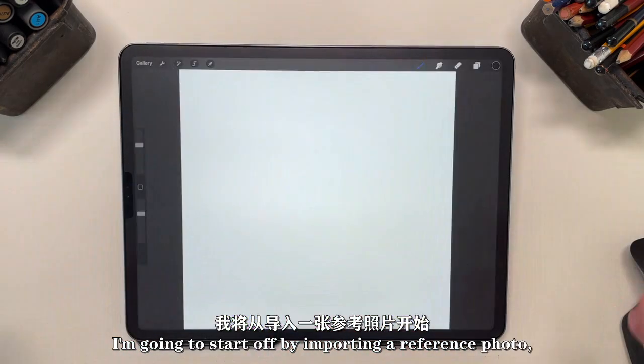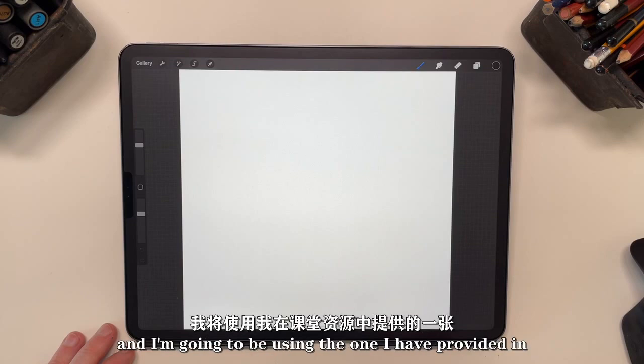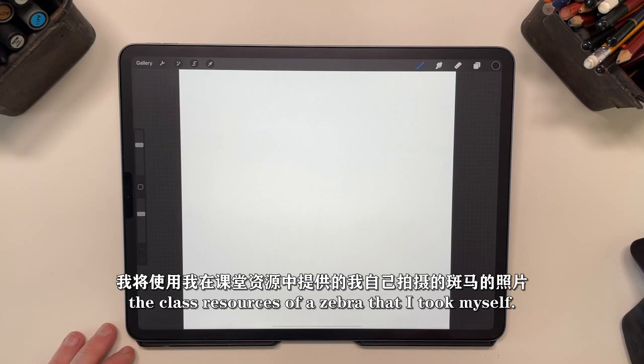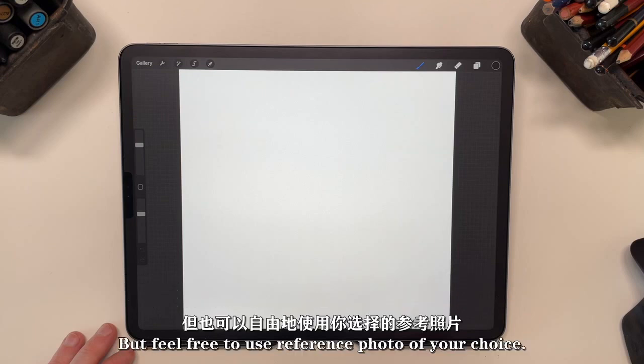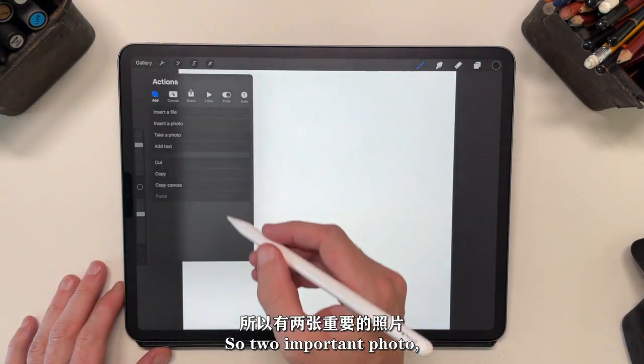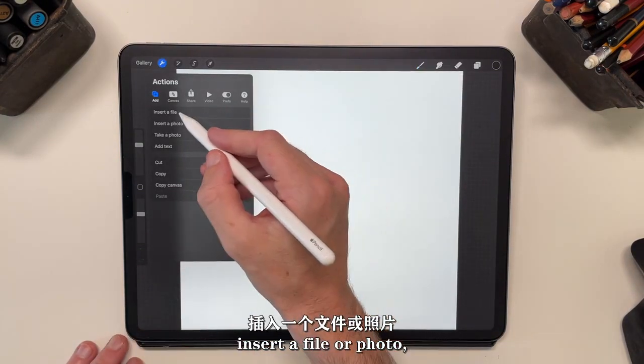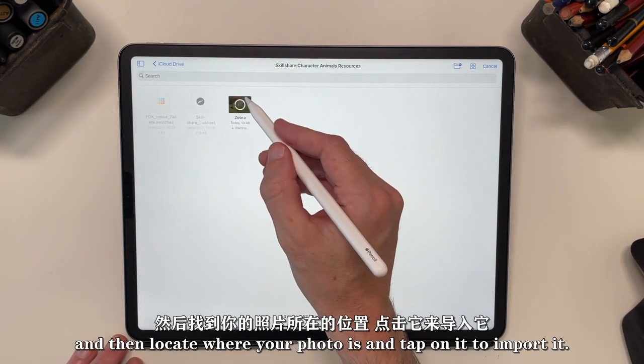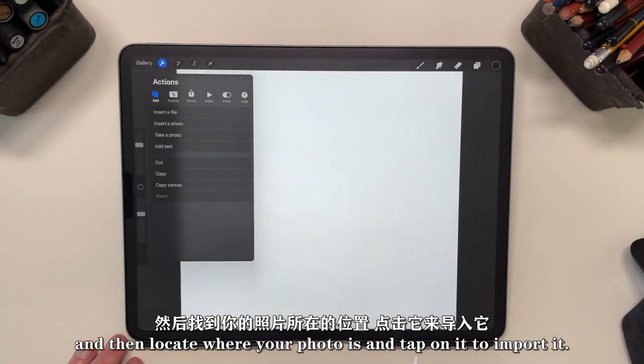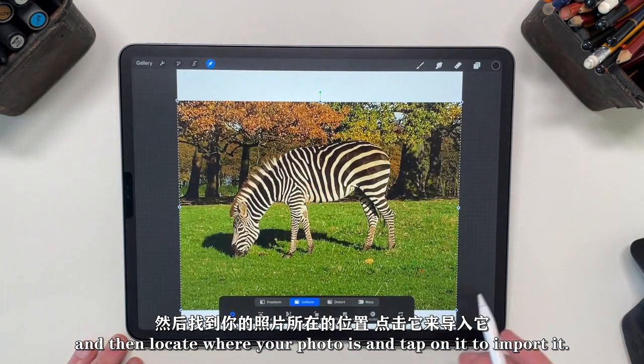I'm going to start off by importing a reference photo, and I'm going to be using the one I have provided in the class resources of a zebra that I took myself, but feel free to use a reference photo of your choice. So to import the photo, we go up to the spanner icon at the top and then select Insert a File or Photo, and then locate where your photo is and tap on it to import it.